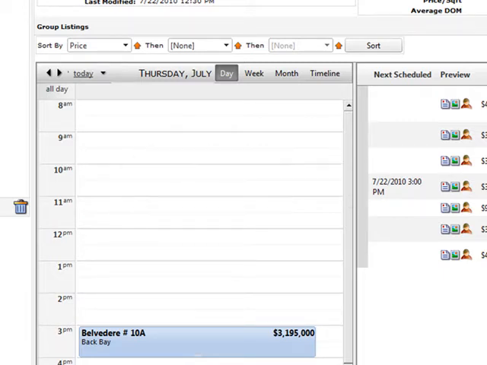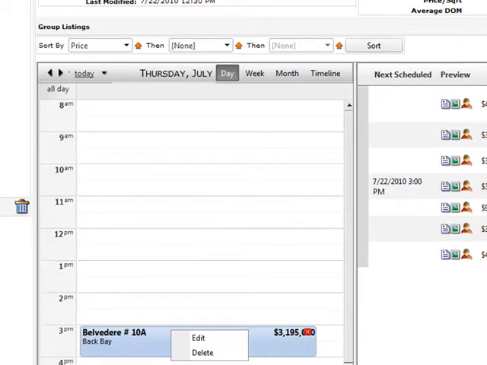Step 1. To edit the details of an appointment, either double-click on the appointment or right-click on the appointment and from the drop-down menu, select Edit. For this demonstration, we will edit the appointment we have scheduled for Unit 10A at the Belvedere from 3 p.m. to 4 p.m. by right-clicking on the appointment and choosing Edit.